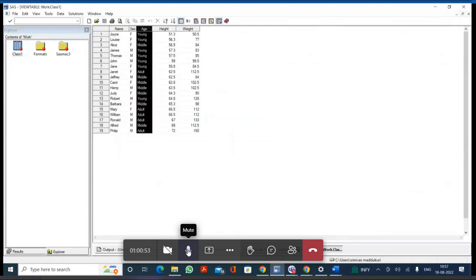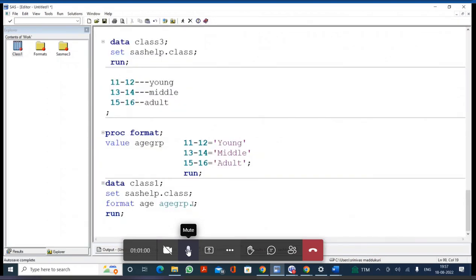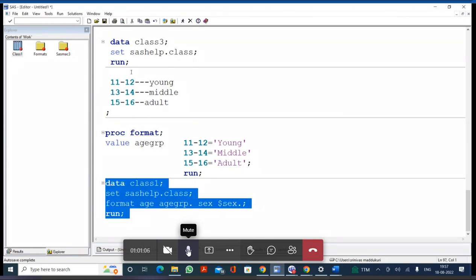Now I want to apply two formats at the same time. We also created a format for sex, and I want to use that format. You can apply as many formats as you want. For sex, remember, we created $sex dot. Now I'm applying two user-defined formats in the same data set.